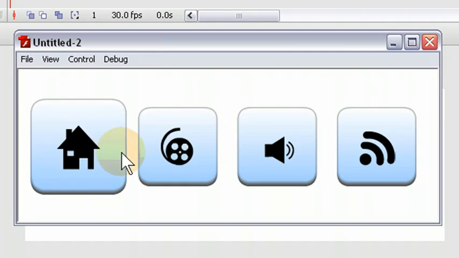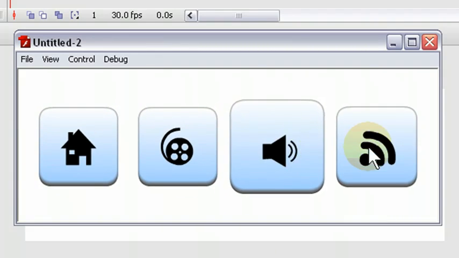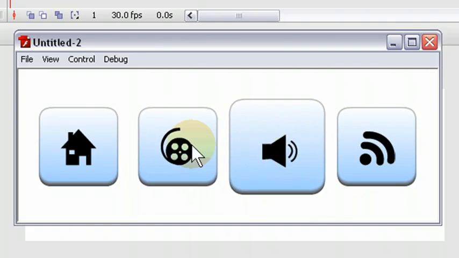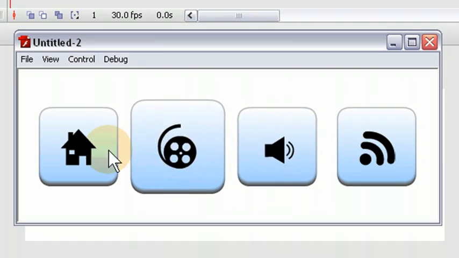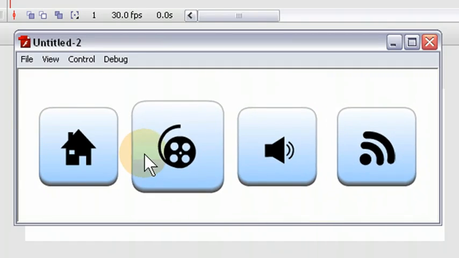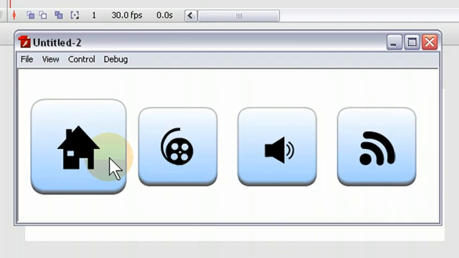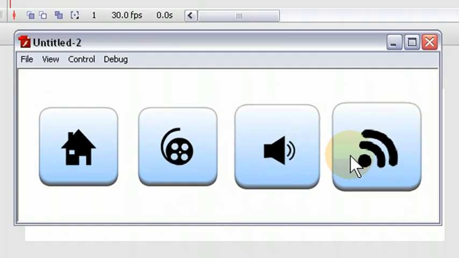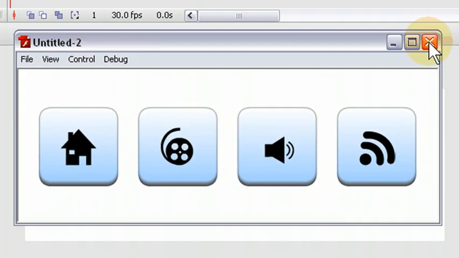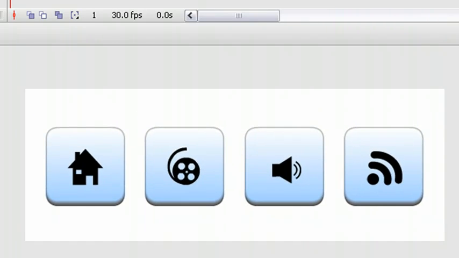Home page, videos, audio, feeds, audio, feeds, audio, feeds, audios, audio, videos, audio, videos, home page, videos, audio, feeds, videos, feeds, home page, videos, audio, feeds, audio, home page. There you have it.